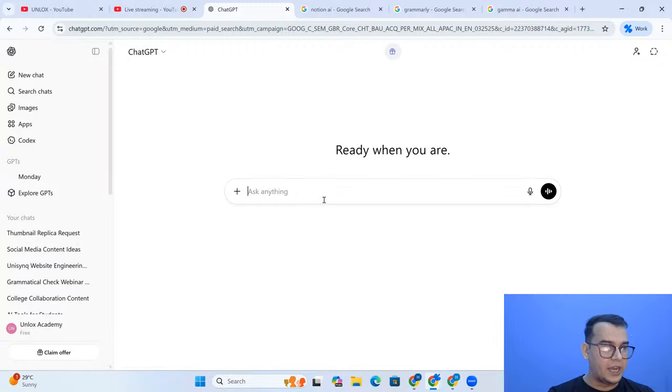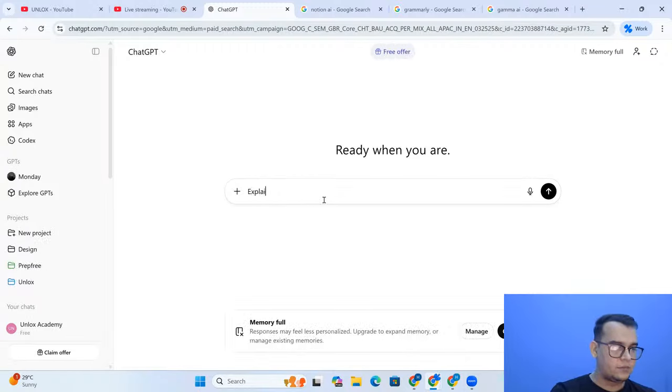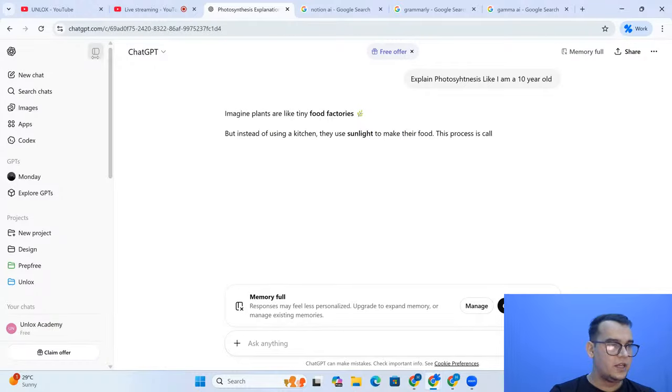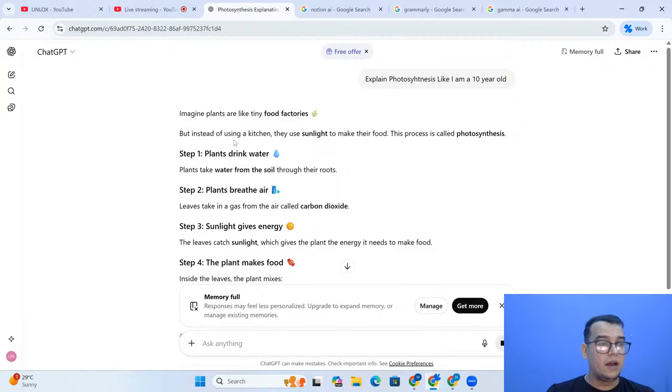Great. So I'm going to type right now, explain photosynthesis. As you can see, I'm writing explain photosynthesis like I am a 10-year-old kid. And let us see the response as well, guys. You can see that the response is only for a 10-year-old. Now I will type explain what an engineering student does. See how the same AI completely changed the language and the depth.